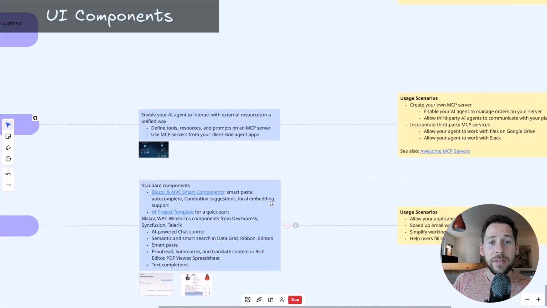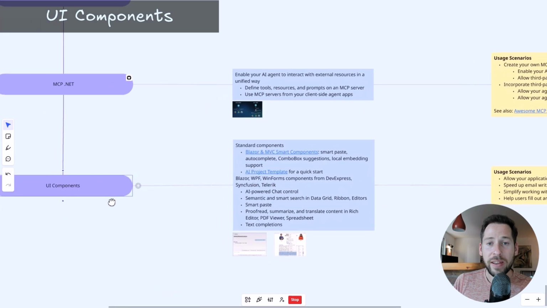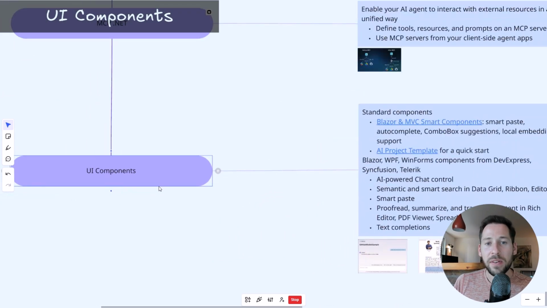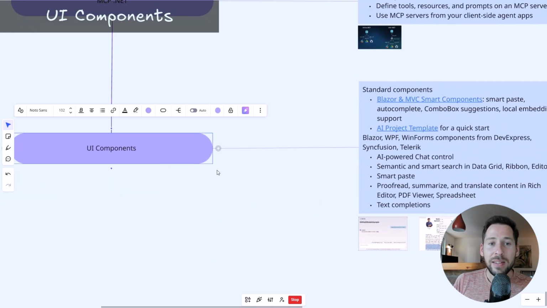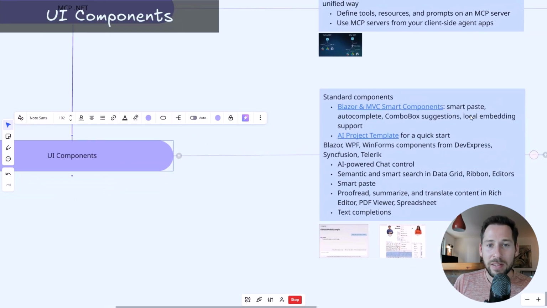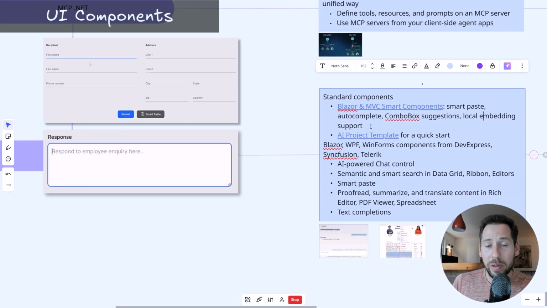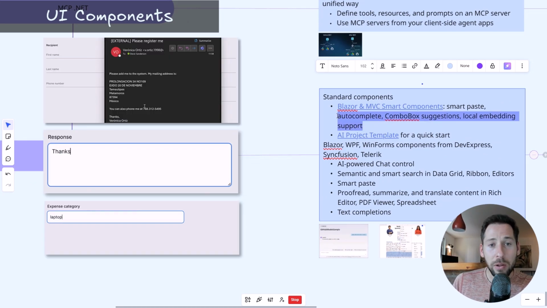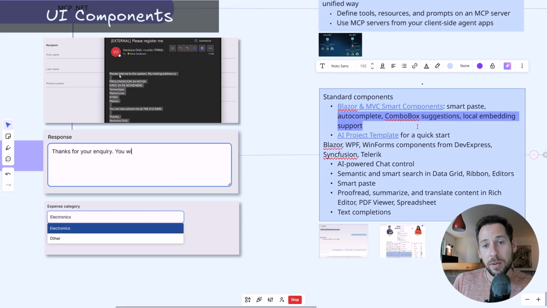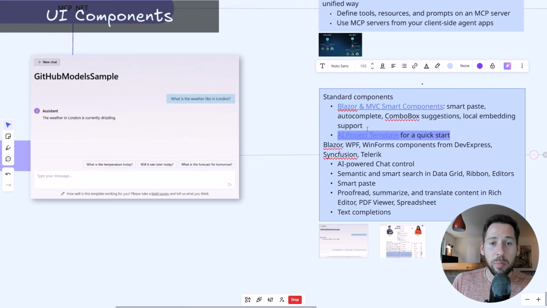To integrate your AI solution into your user interface, you might need specialized controls and features that support AI. Let's see what's available for .NET developers. Standard Blazor and MVC Smart components offer features like Smart Paste, Smart Autocomplete, Combo Box suggestions, and local embeddings for semantic similarity search. There is also a standard Blazor project template that includes a basic AI chat control.